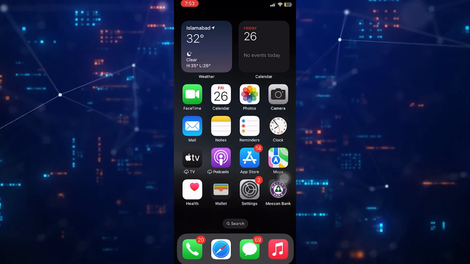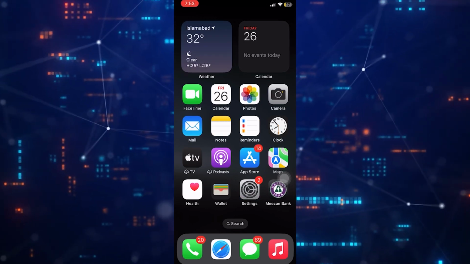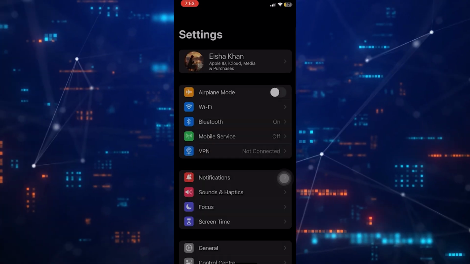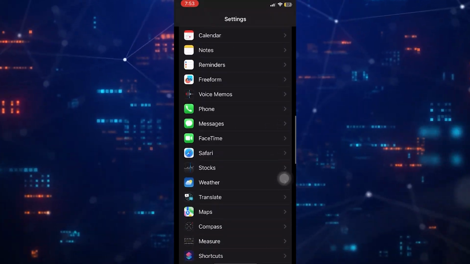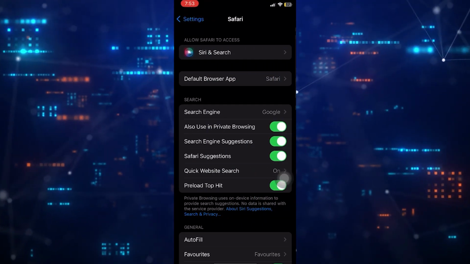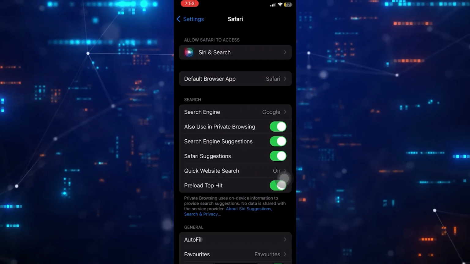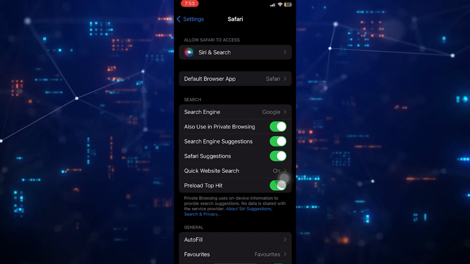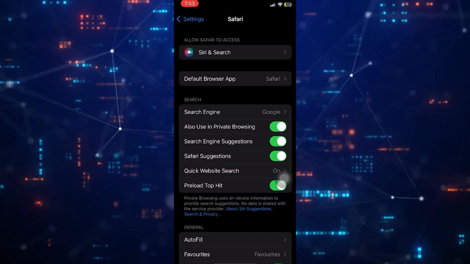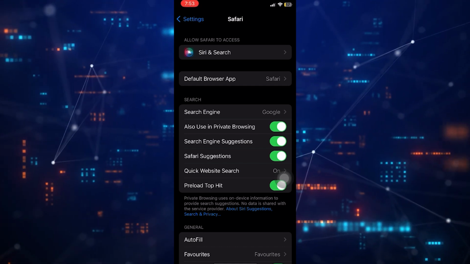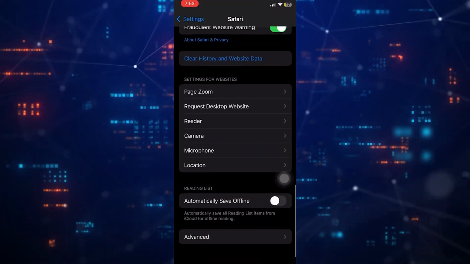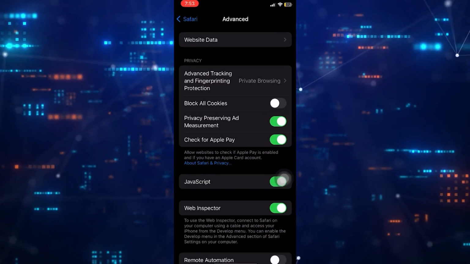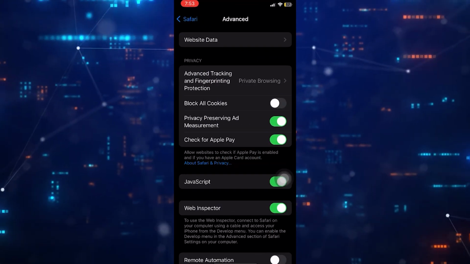First of all, open up the Settings app on your iPhone. Scroll down and find Safari. Once you've found it, tap on it. So now what you want to do next is scroll down to the bottom of the page. Then tap on Feature Flags.